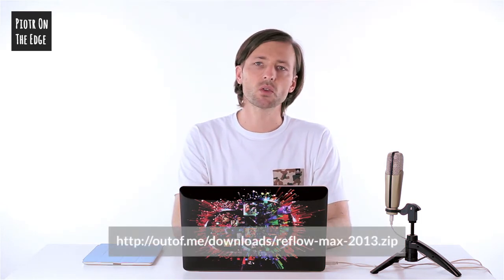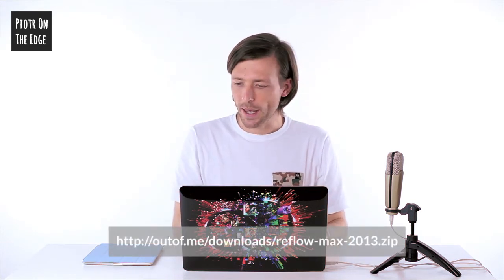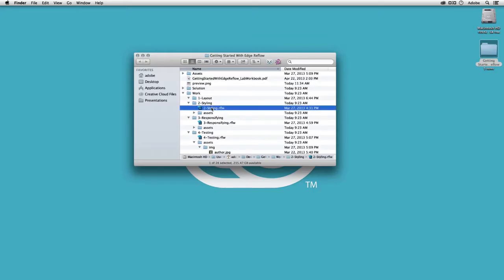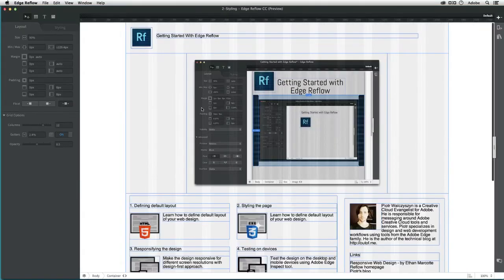So this is the third episode from Reflow intro, and this time we'll see how we can use some styling features in Reflow to make our design much more beautiful. If you don't have the assets for this tutorial, you can download those from the link below. I already have that zip file unzipped, of course, and I'll go into the second step, which is style. I'll open this project and you will see that what you open here is a fully complete design of my Getting Started with Reflow page.